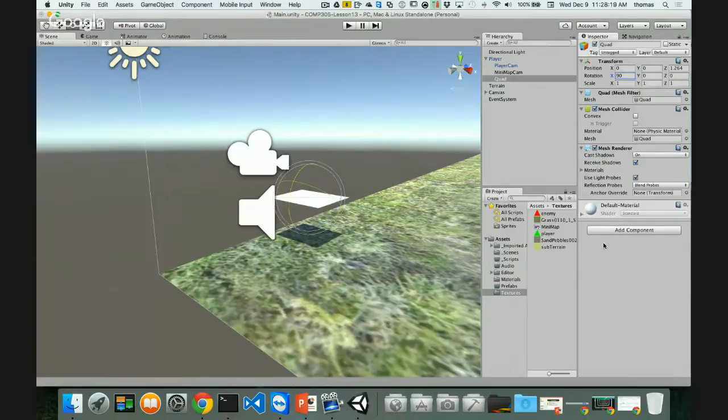I don't have a material on this quad, right? What I want to do is go to materials, grab my player material, and drag it until it connects with my add component button, and the cursor turns to a green plus. When I do that, now I can see the little arrow that's up here.